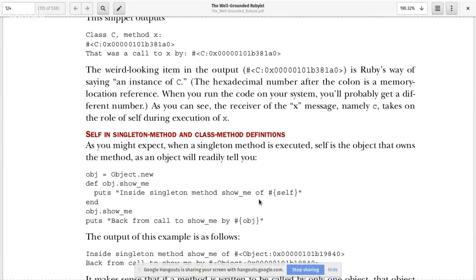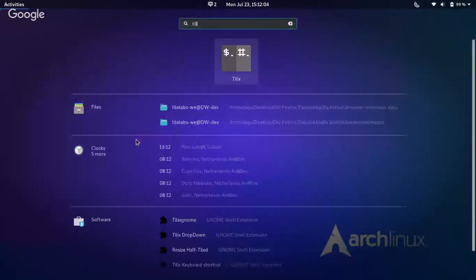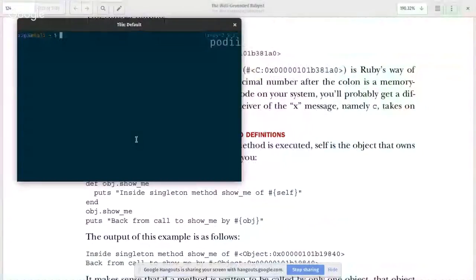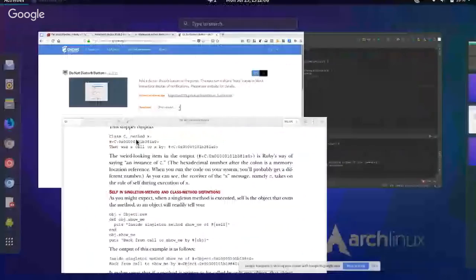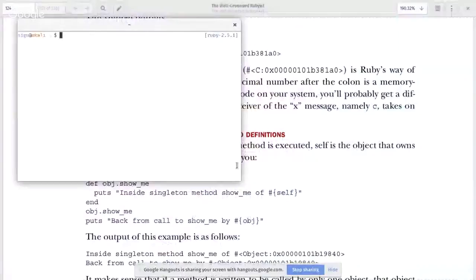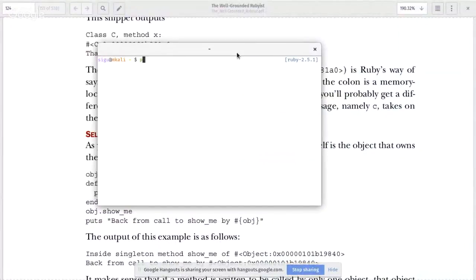Welcome. The last time we stopped at self in singleton methods and class method definition. And we saw that, let's start with that.